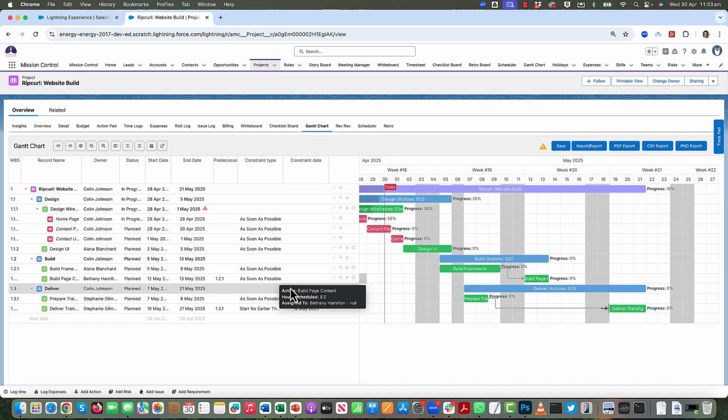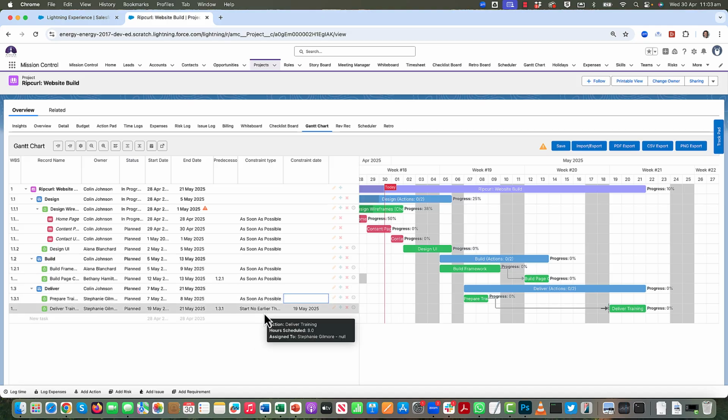So all of these different constraint types have different logic, whether it's start no earlier than or start no later than. Another example: the client might tell you that they need to have the training delivered by a specific date. So you could do it before that, but you couldn't do it later than that. The constraint will prevent you from scheduling that action beyond that date. So all of these different ones.